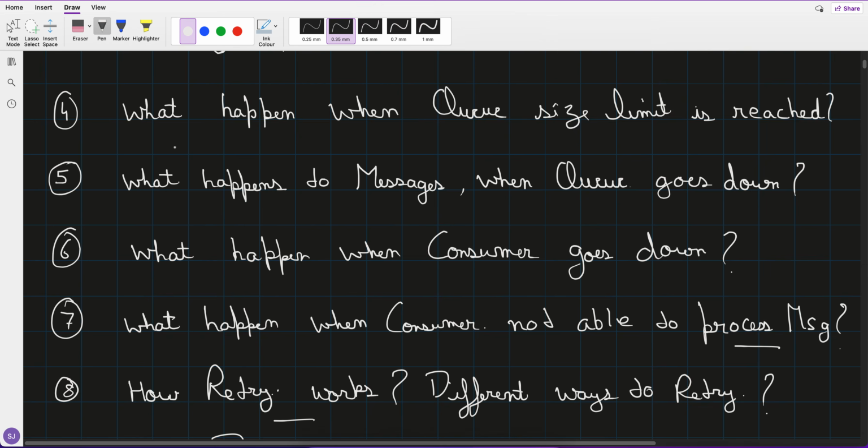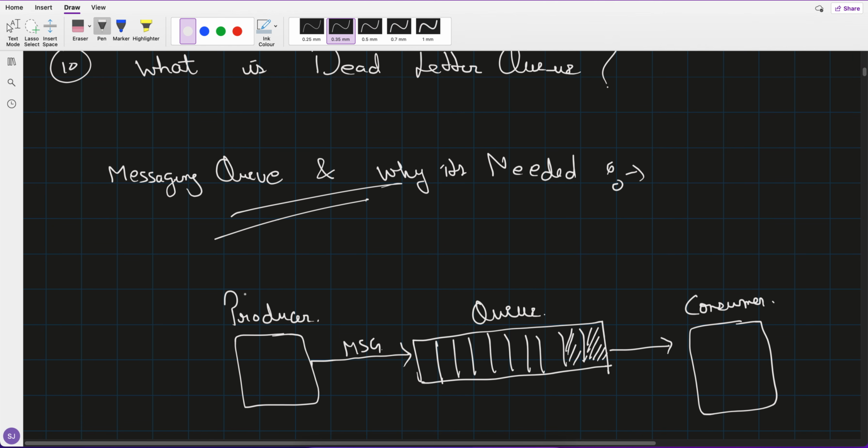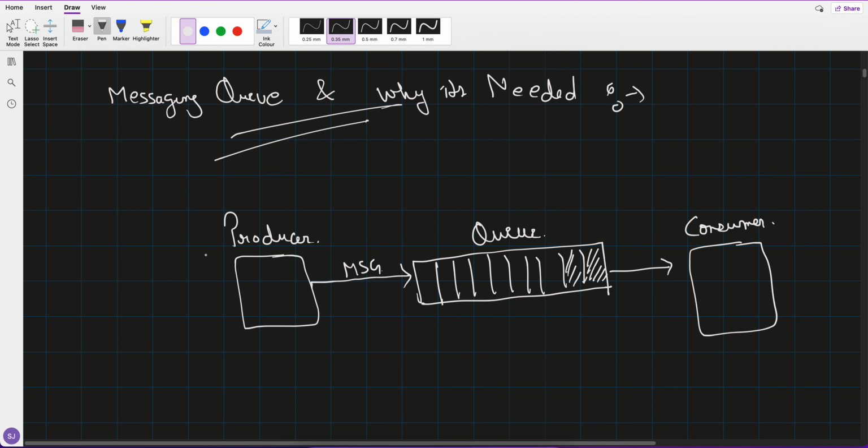What is a messaging queue and why is it needed? A messaging queue is very simple. As we all know, we have a producer which produces a message. This message goes inside a particular queue, and from that queue the consumer reads and processes the message. So we have a producer, a consumer, and a queue which stores the message. But now the question is why it is needed and what advantage it brings.